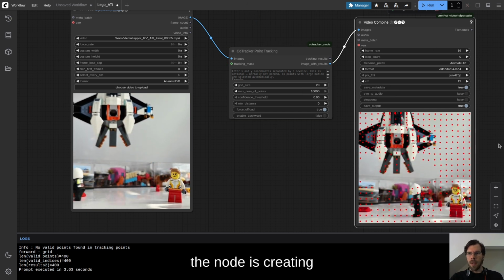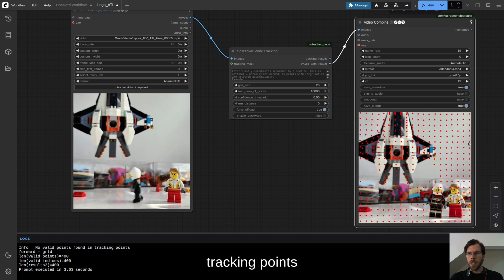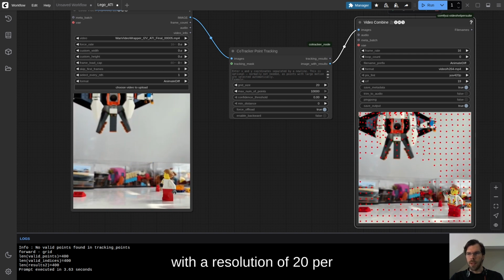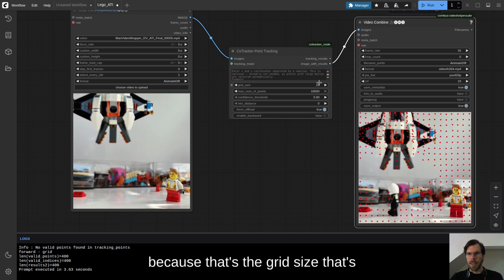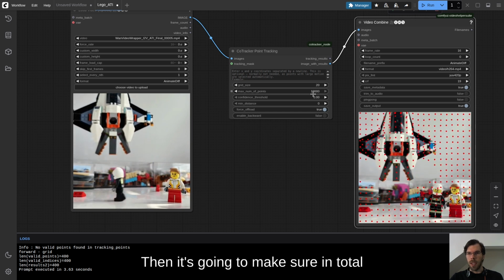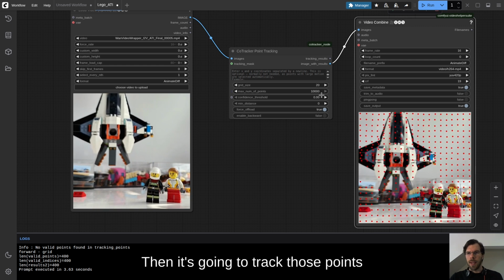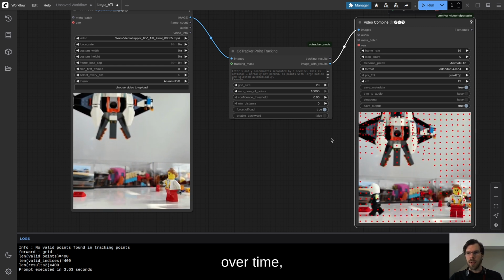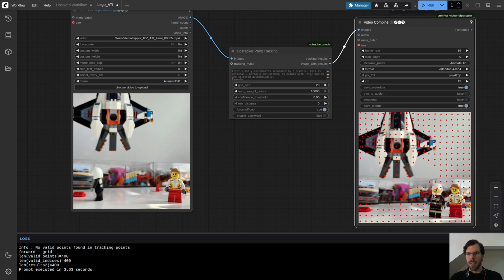So here, the node is creating tracking points with a resolution of 20 per 20, so 20 in each axis because of the grid size that's defined here. Then it's going to make sure that in total we don't have more than 10,000 points. Then it's going to track those points over time, so they're going to attach to different objects, so attach to the spaceship or to my characters.